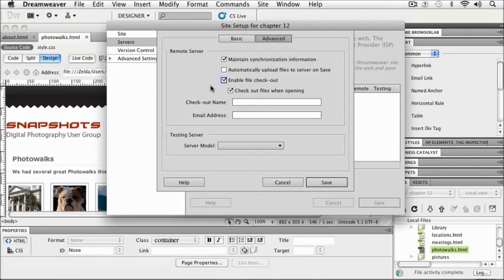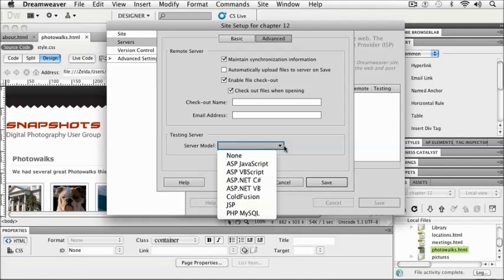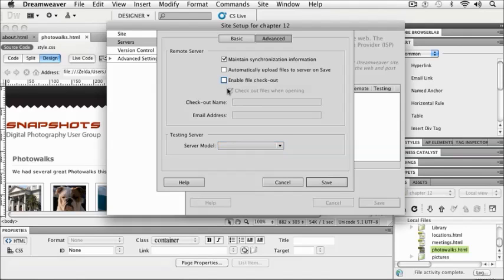If I select this, then it's going to automatically check out those files when I open something. And when I check out, I'm going to put my checkout name and my email address. Again, this works great if I'm working with a team in multiple locations, so that I know when somebody else has a file open and I can only read it. I can't actually write on top of somebody else's information. I could put my testing server in here as well if I needed to. We don't at the moment. So I'm going to uncheck this because we don't need to enable check-in and check-out. And I will click Save.